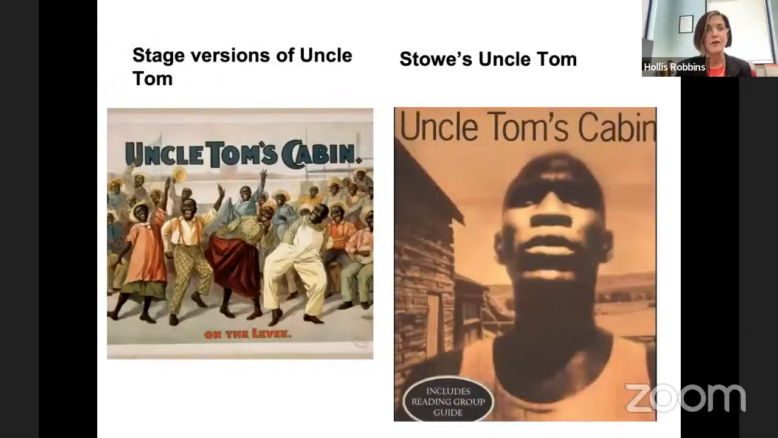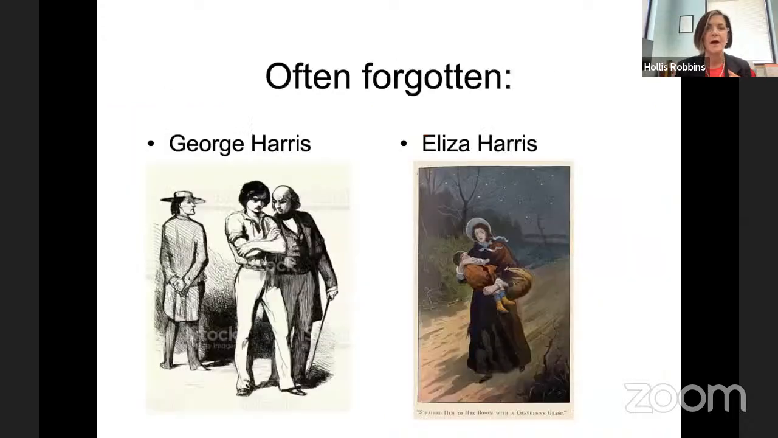And the stage versions did the same thing. I'd like to talk about what it would mean for Uncle Tom to be seen in popular culture as the virile character Stowe first intended.